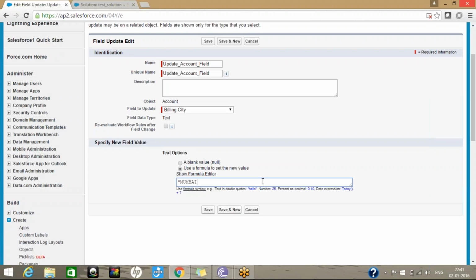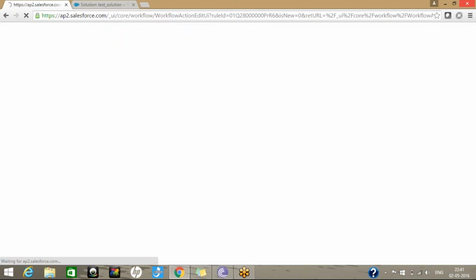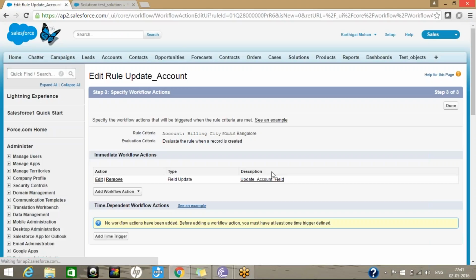I think quotes might not be required, but just check. May not be required, but for now we'll just check. Okay. Yeah, save. So now our workflow rule is ready. So you can click on done.